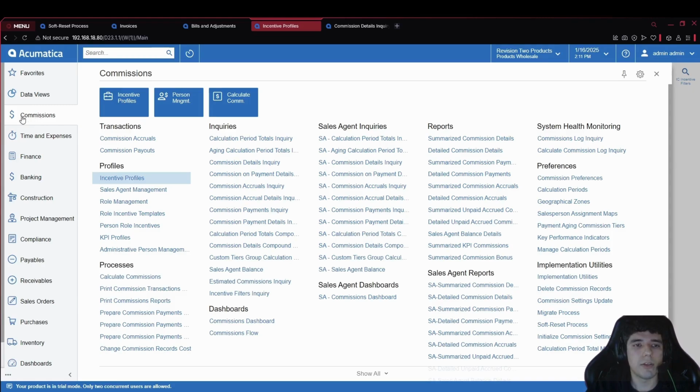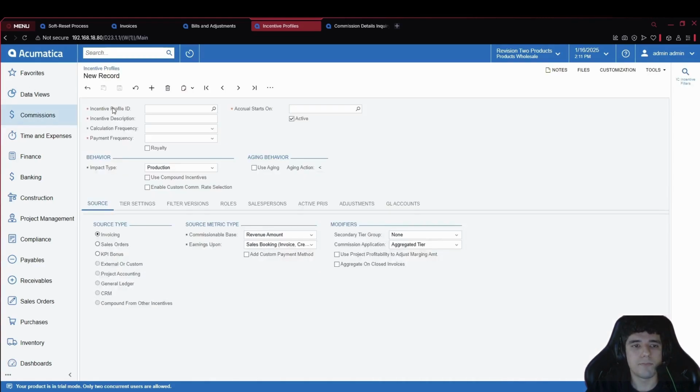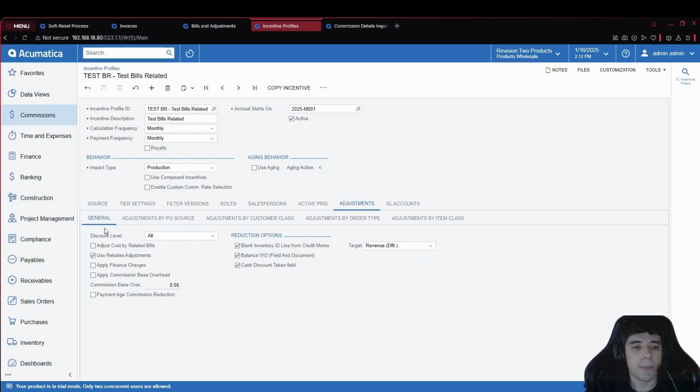We go to the commissions menu, incentive profiles, and we create a new incentive. Let's say test bills related. And then everything else here you can fill out as usual based on your settings, based on your commissions. But here's the way magic happens. We're going to go to the adjustments tab over here, and we're going to go to the general adjustments.